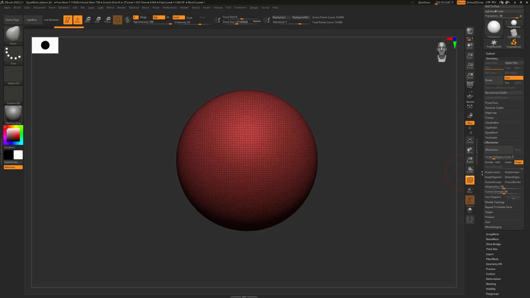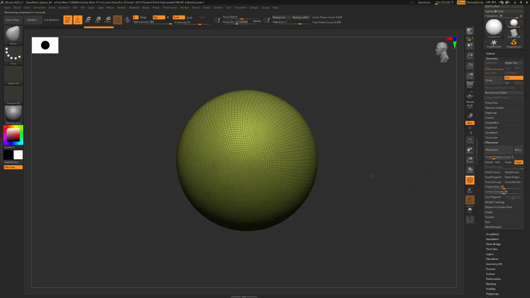At first glance, it looks like the mesh is evenly distributed, but you can still spot some areas where the topology looks a bit distorted. Let's click the ZRemesher button to apply it. As you can see, the mesh becomes even cleaner and the polygon flow is smoother and more consistent.